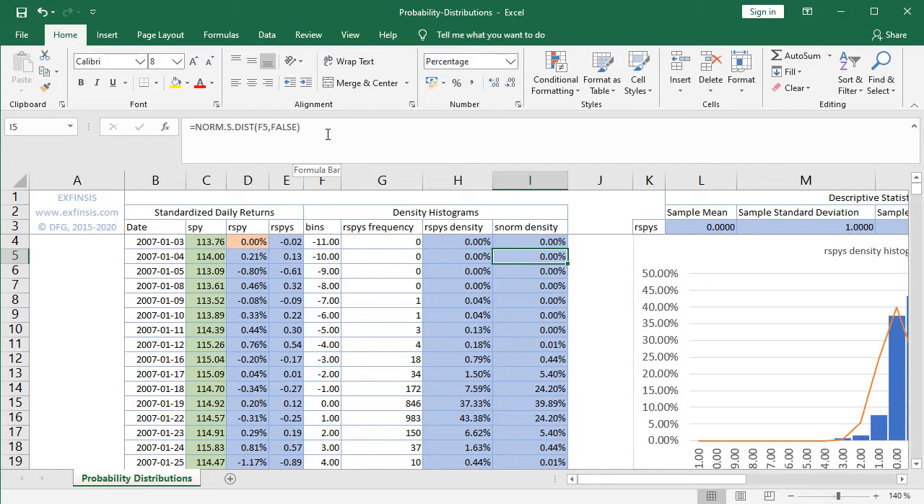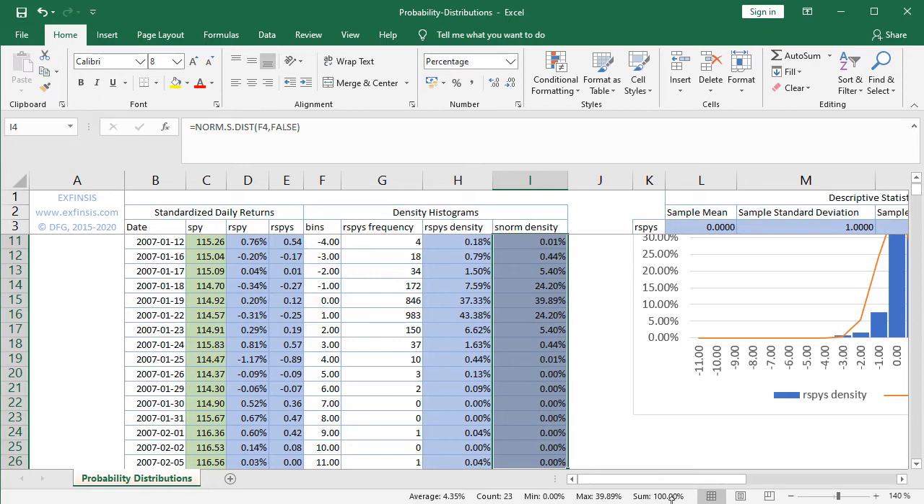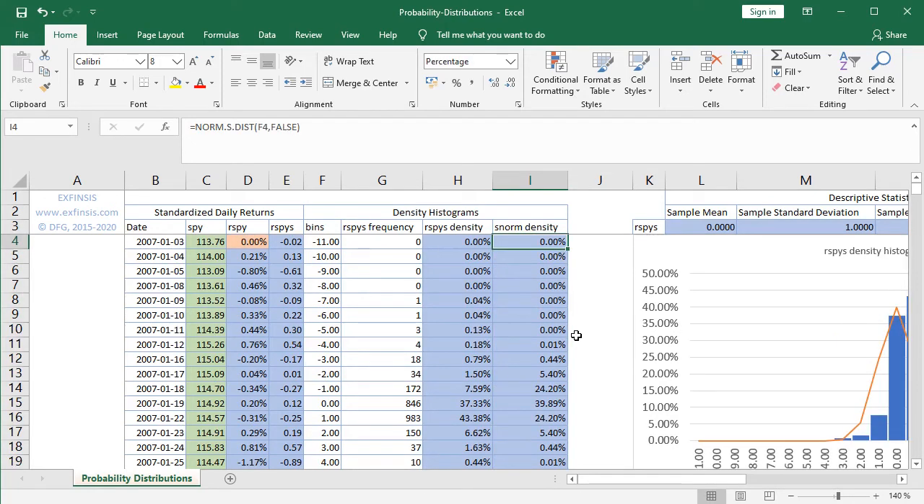Again with false, cumulative equals false. So we select here I4 and we press Ctrl Shift down arrow, again double checking, and we can see the sum equals 100% as expected as well. So we press up arrow, down arrow to go into the beginning of the column.